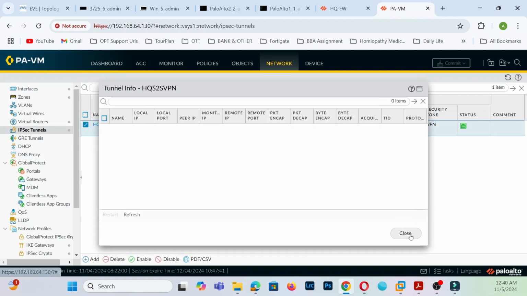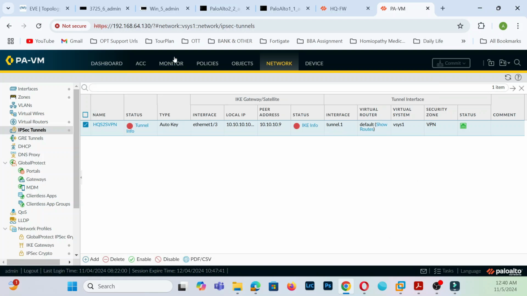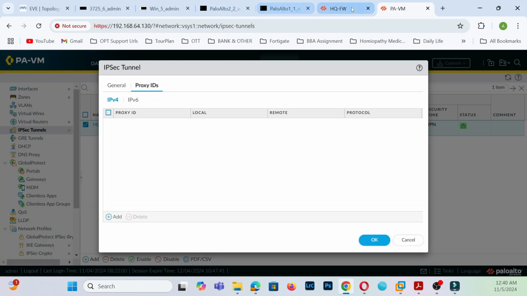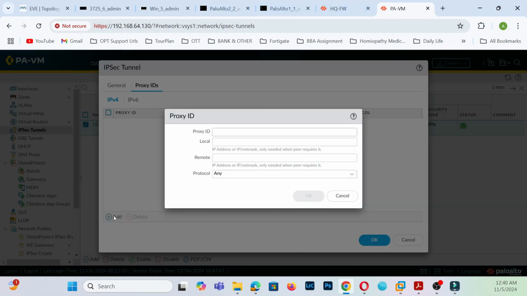Okay, one thing we are able to forget to configure, that we need to configure or it will not work, is here in the proxy ID. So this is where I am in the branch. In the branch we need to configure the proxy ID for HQ.